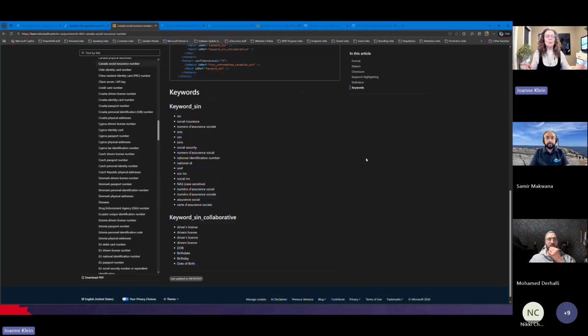I work with companies where this isn't accurate enough. They've spent a lot of time customizing the built-in Canada SIN to add way more keywords to get that accuracy up. So just a word of warning.